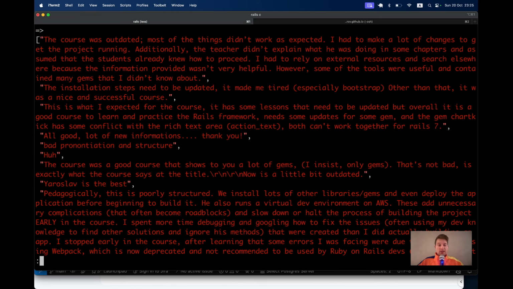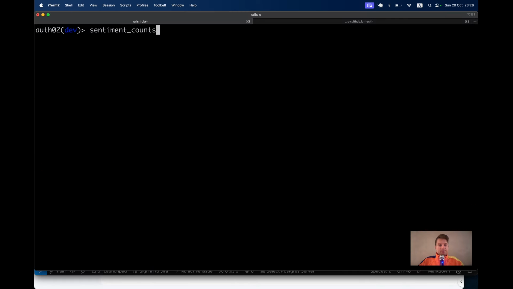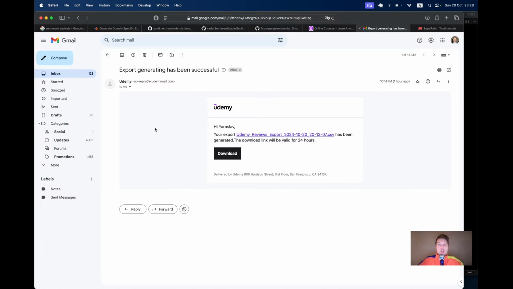So I run this analyzer, and you see it runs basically instantly, because it doesn't call any external APIs. Like if you were running it with OpenAI, if you were sending each of these comments to OpenAI, for example, and getting the sentiment, it would take a bit longer and it would cost you money. So let's see, what is the average sentiment? Okay, you have 87 positive, 16 negative, and 10 neutral. Sounds quite good.